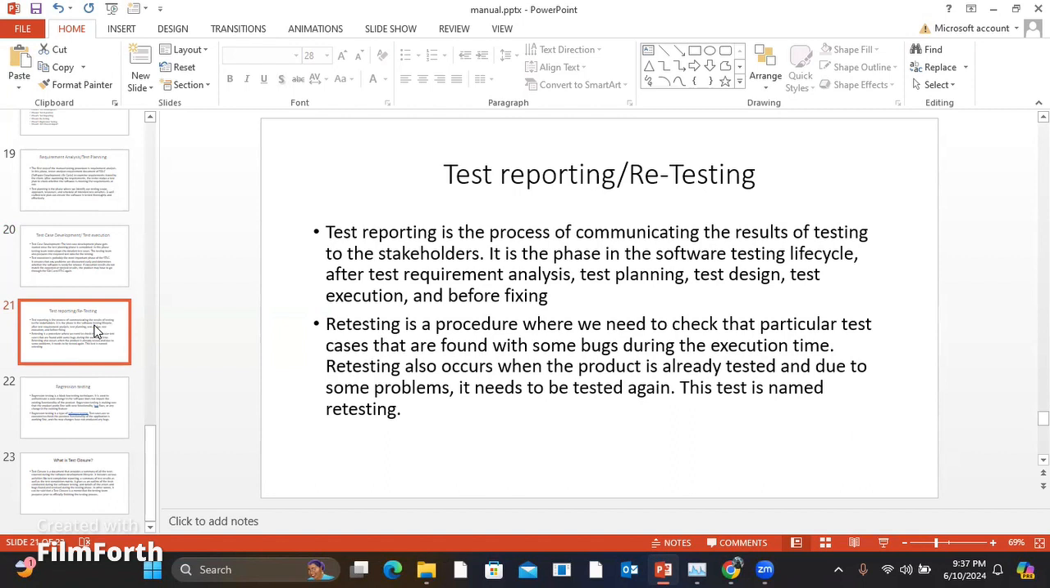Now I have executed the test case and found some bugs. So what will I do? I will go and report them in that particular tool, saying that yes, this test case is not working, so this is a bug. So what should it include? If I report a bug, what should it include?